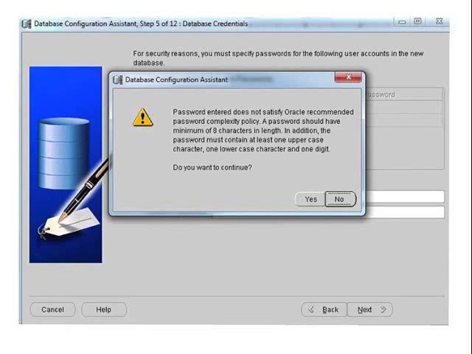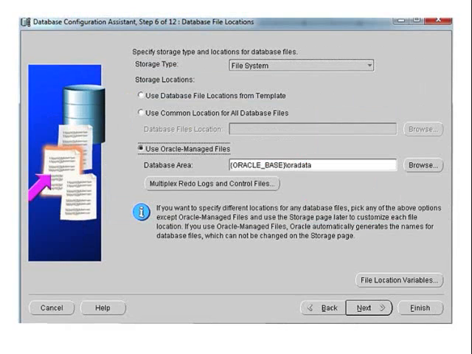And Oracle might give you an error message once again saying, hey, the password you used doesn't meet our requirements. Do you want to continue? Just click Yes. You're fine there, and you want to click Next. Now in this section, you want to select the third bubble called Use Oracle Managed Files, and that's it. Don't type anything in any box, and click Next.